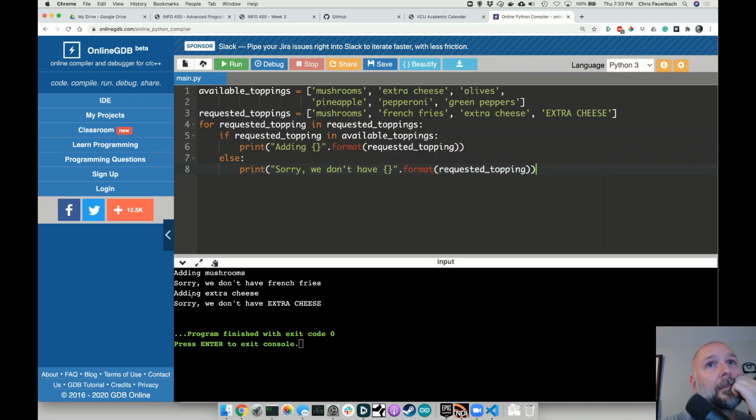So here's a question. How would we make this a case insensitive search? So how do we make this match that? And to make it even harder, how do we make it match? So right now, neither extra cheese will match.